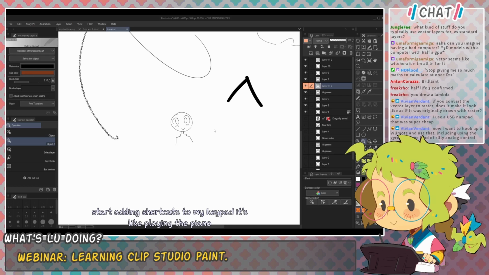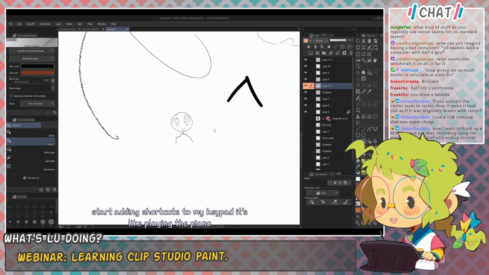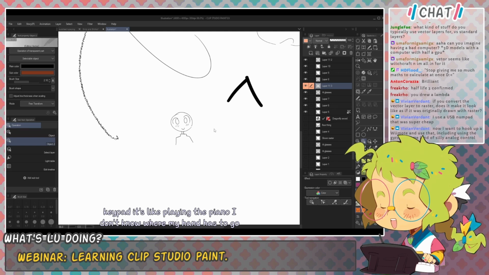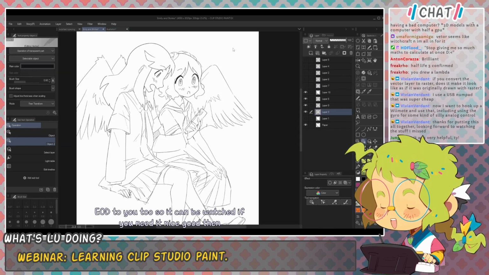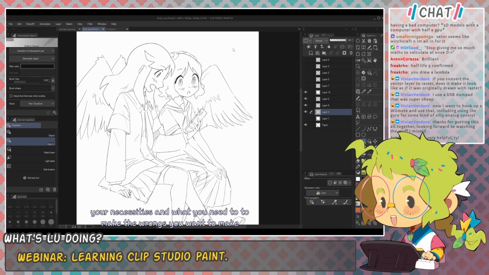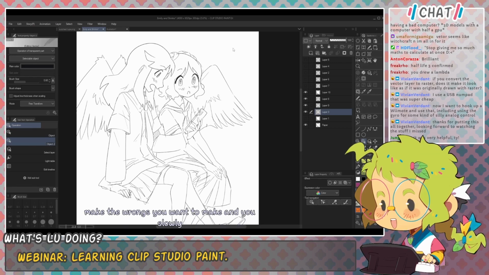I know where my hand has to go, where I have to press to get the tools I need, and it gets really fast, and I can work really fast with that. I know it is an intimidating program because it has a lot of options, but if you start exploring it little by little, depending on what you need to make the drawings you want to make, then you slowly start familiarizing yourself with all the tools.